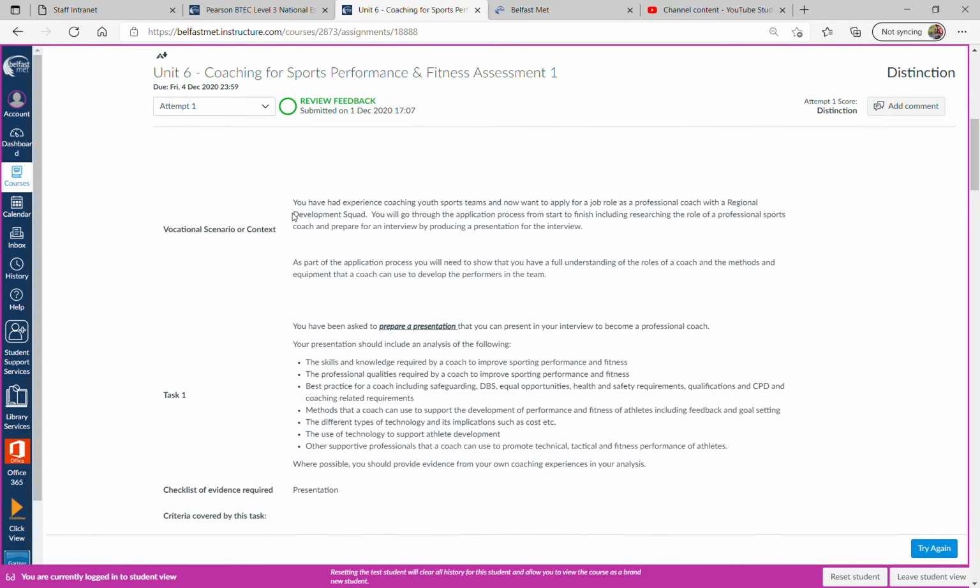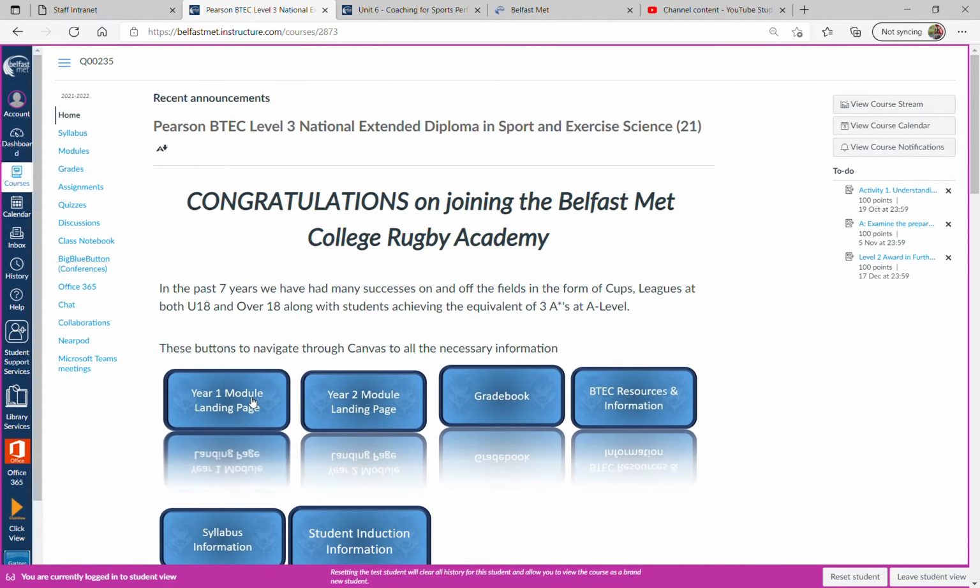You'll always have a vocational scenario. That's telling you that in this one, you're coaching a youth sports team, and you're going to apply for a role as a professional coach with an RDS squad, a regional development squad. You'll then be asked to prepare a presentation. The task will be on your understanding of skills and knowledge of coaches, professional qualities, best practice, and methods that the coach would use, and all these are linked back to your PowerPoints.